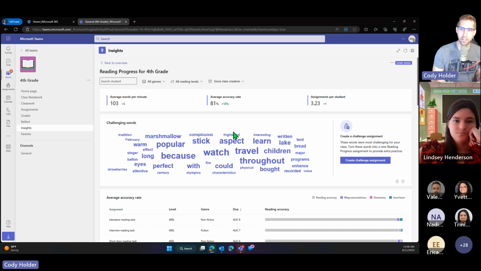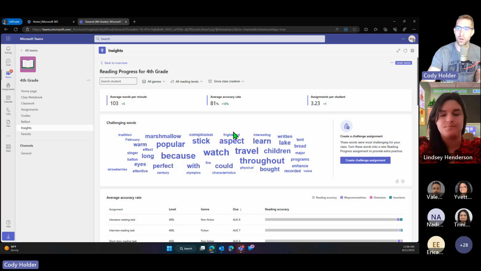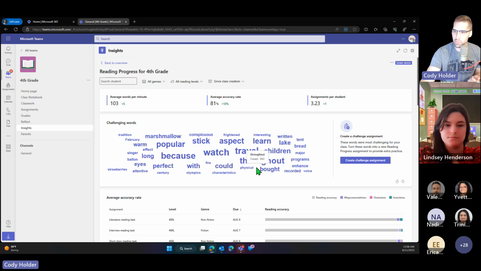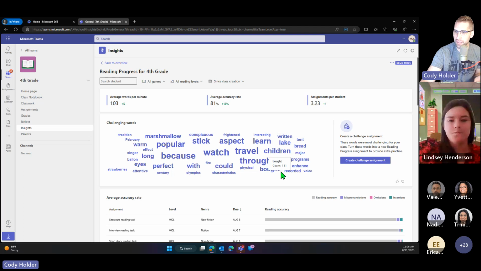And what we're doing here might look very similar to what you saw with Ashley's Insights. However, this is the class Insights for my 4th grade class. So we have a challenging words heat map for the entire class. Throughout showed up on Ashley. It looks like my class is struggling with the word throughout in general. Bought. Okay, so now I'm starting to see a trend here. Bought, throughout. It's that OUGHT kind of thing that might be throwing some stuff off. We can create that challenging word assignment that we discussed for Ashley.